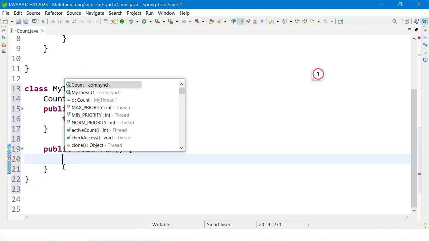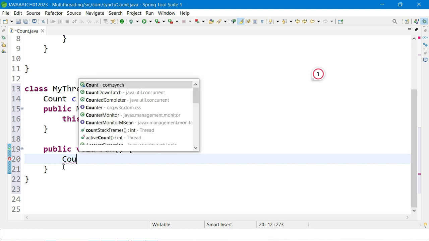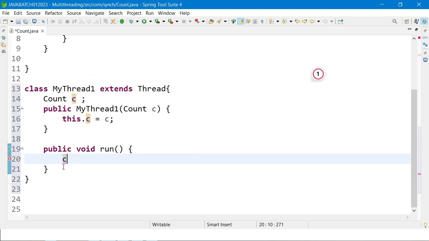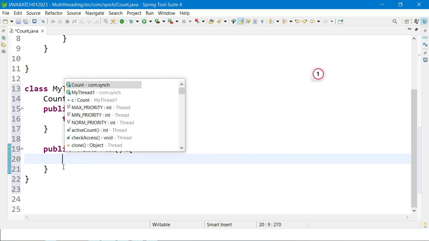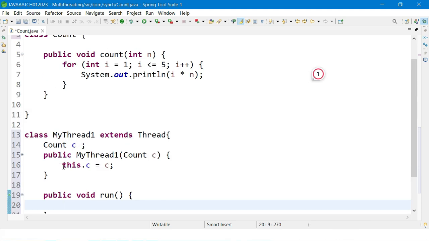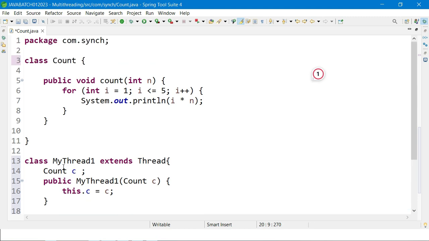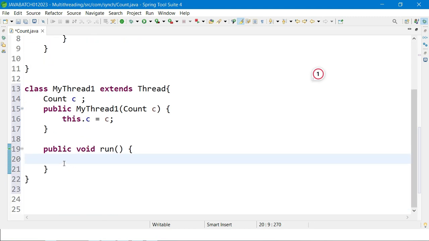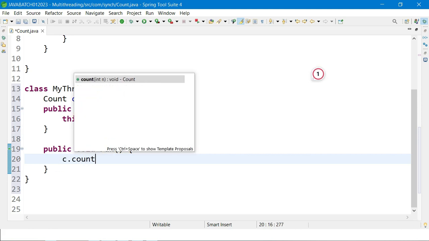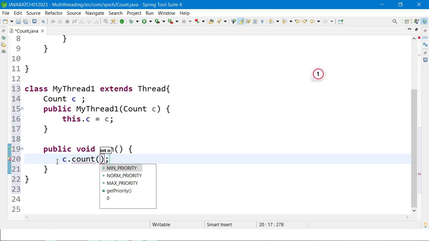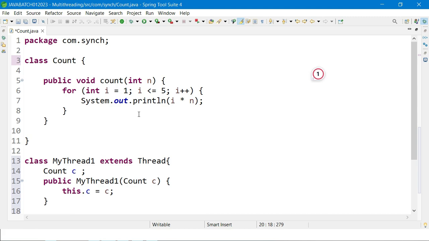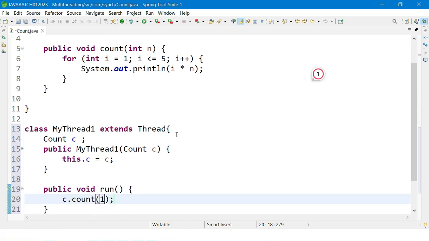So how can I call the count method? Because I already have the object reference, C dot count. The object is already initialized, so I can call the C dot count method, and here I will pass a value like 10, or you can pass 5 or 1 also. No issue. If you pass 1, it will multiply 1 with 1, which is 1, 2, 3, like that. So that is fine.